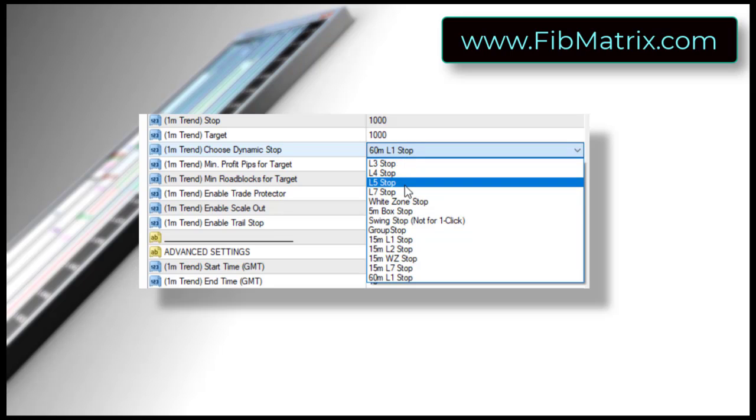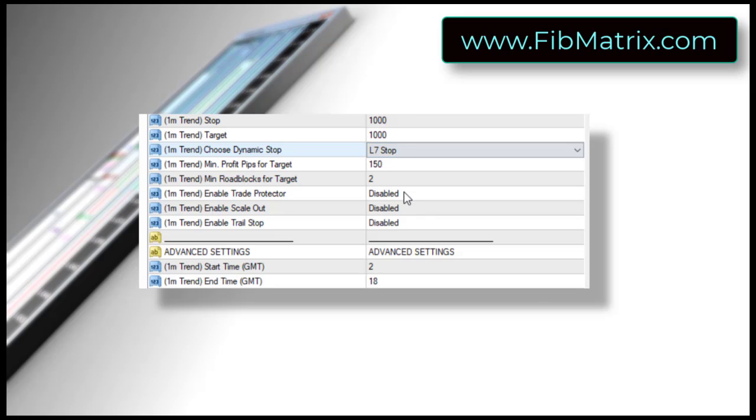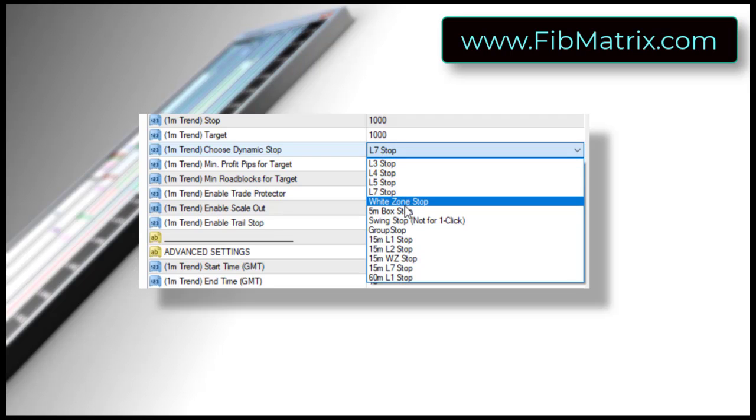So, I think that's a little big for maybe a 1 minute trend, but you might want to mess with it. Most of the testing we've done on just 1 minute trends has been the L7 stop on the 1 minute. That's a 1 minute L7 if it's not specified. So for a 5 minute trend, an L7 stop is the 5 minute L7. But other than that, if it's not a 1 minute something, it will tell you the time frame that it is. Okay, swing stop, again, not used for one click.